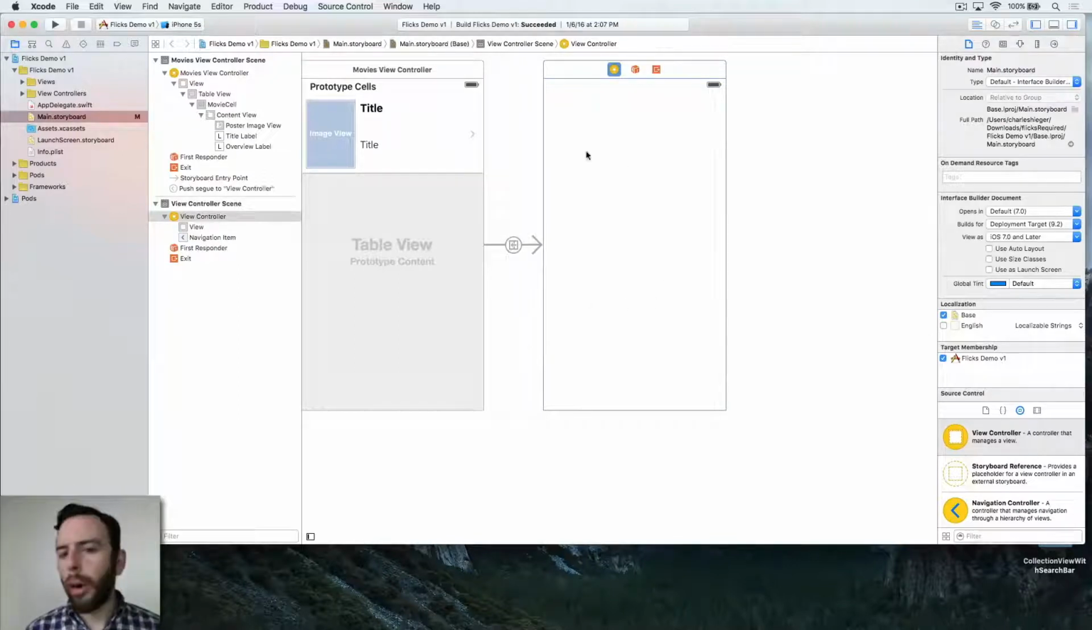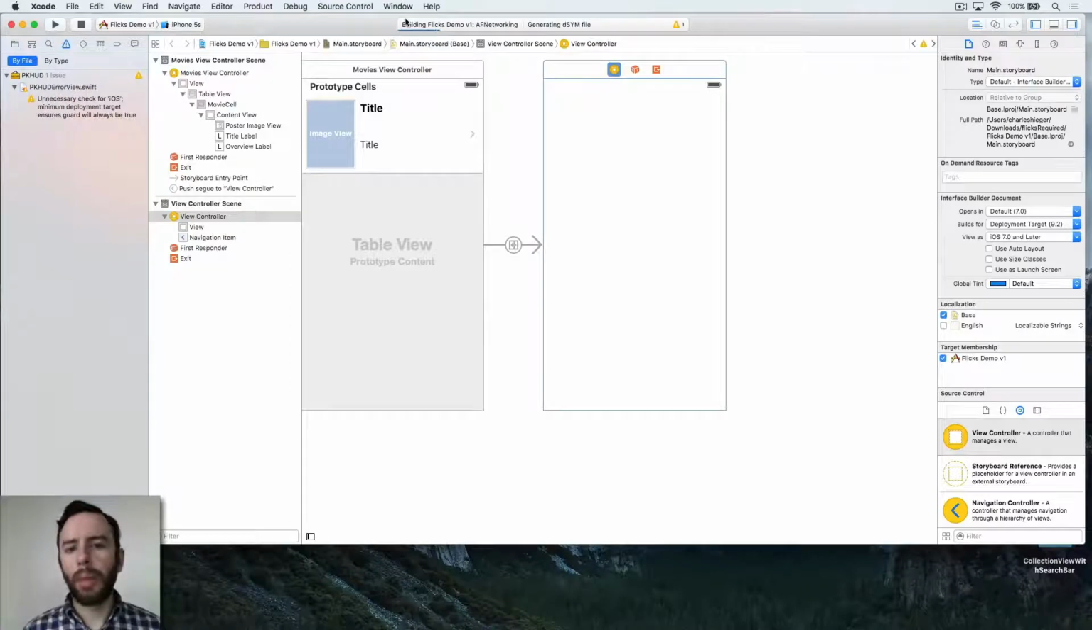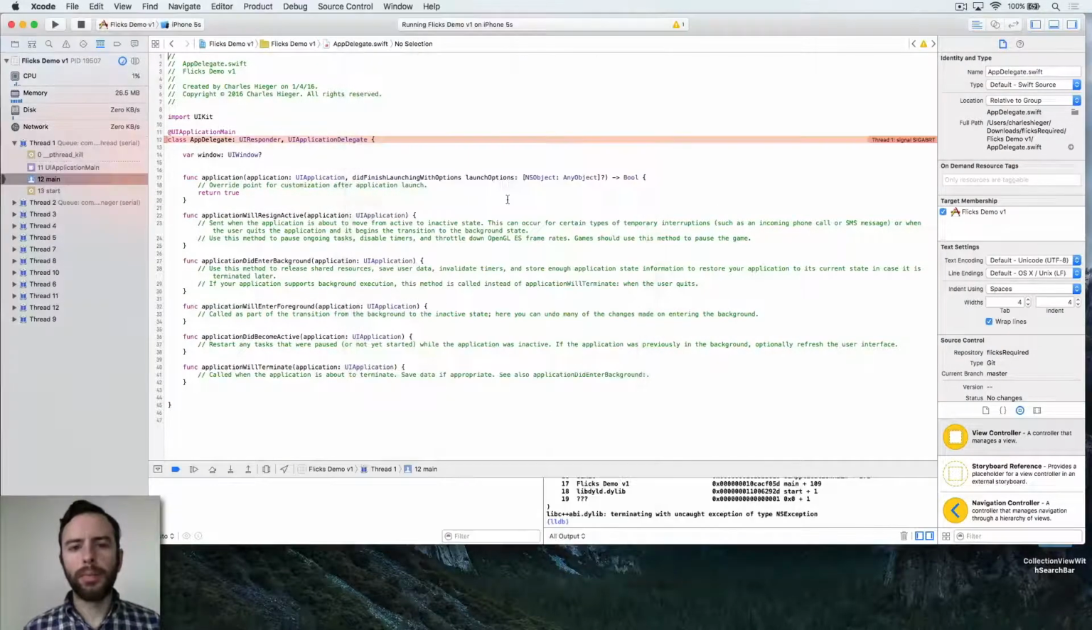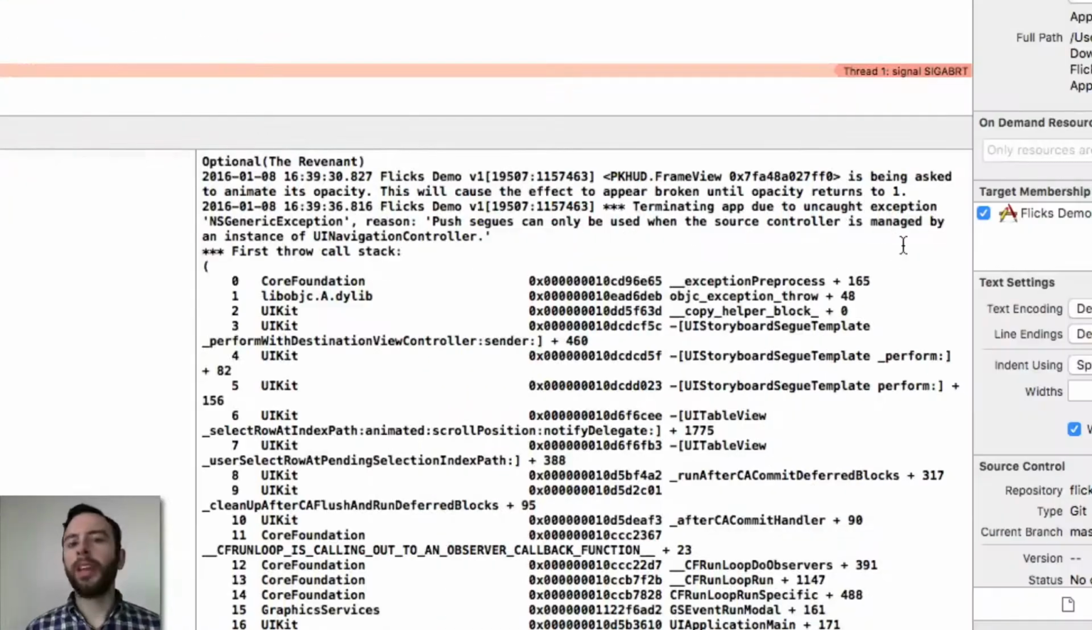Now we haven't set up our detail view controller yet, but let's just run our app and see what happens. Command B for build. Okay, let's click on a cell and see what happens. Uh-oh, my app's crashed. Let's go down here to the console to see what's happening. The key information here is this: push segues can only be used when the source controller is managed by an instance of UINavigationController. All right, well, let's go ahead and add a UINavigationController.